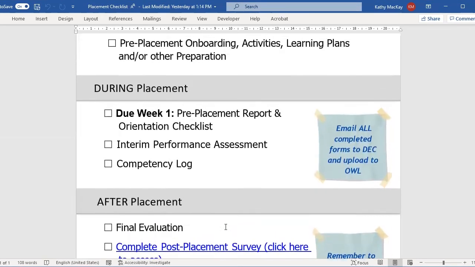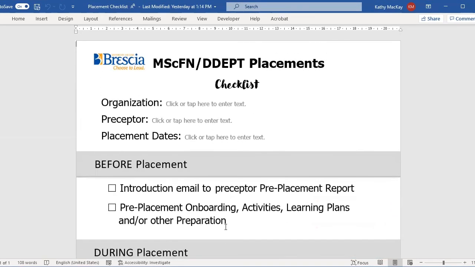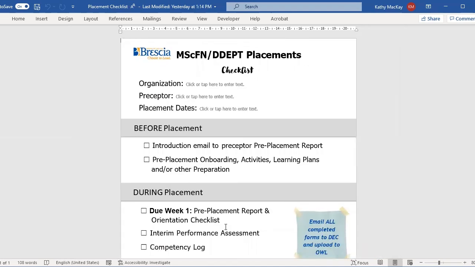If you have any questions about these steps, please touch base with your dietetic education coordinator.